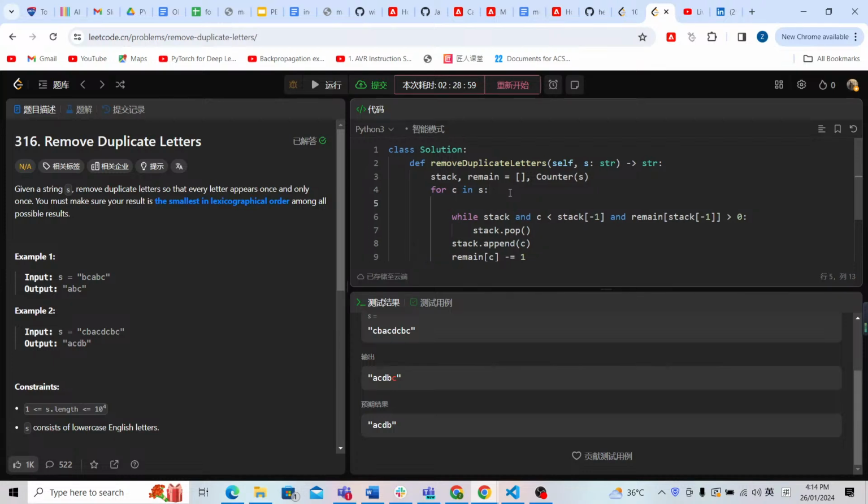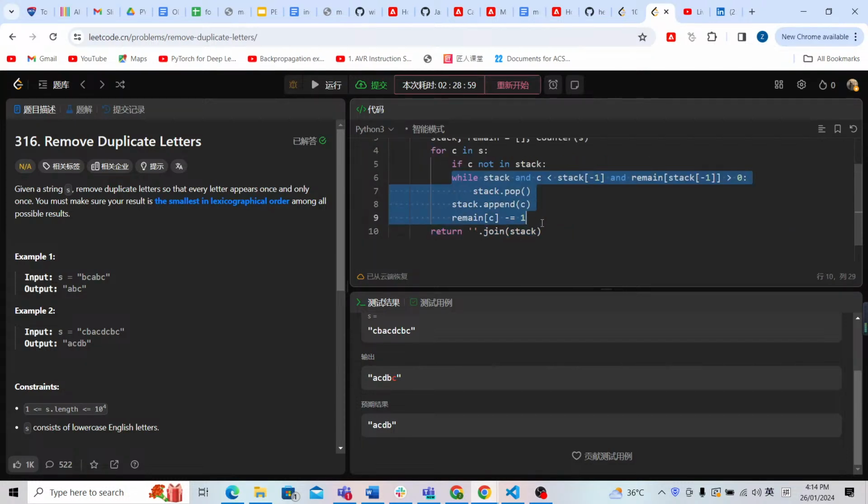Now let me do it from here. So if C not in stack, this means for the last character, if it is not inside the stack, I'm gonna execute it. Yeah, the whole process. Otherwise, I will not do it. But for the remain, for the counter, I still need to subtract 1, so I need to take this counter out of the if check.